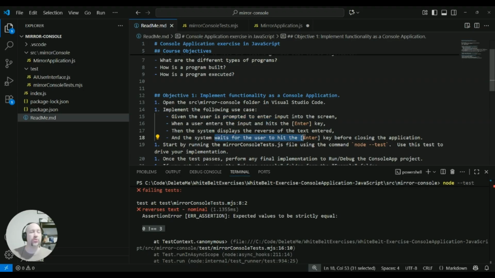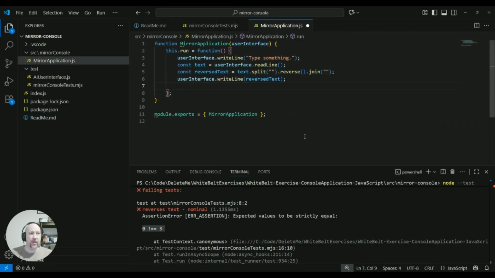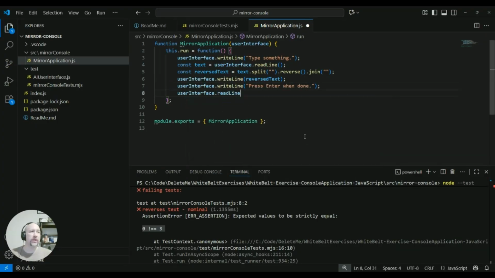Now we need to wait for the user to hit enter. So let's display one more message that says, hey, press enter when you're done, and then we will wait for them to hit enter. So userInterface.writeLine, "Press enter when done." And then finally, userInterface.readLine. And readLine will give us back what they typed, but we don't really care what they typed. We're just waiting for the enter key, so we're not going to put a variable in front of that. We're not going to store the value that gets returned. We're just waiting for the readLine. So that's our implementation here to make sure everything's working.